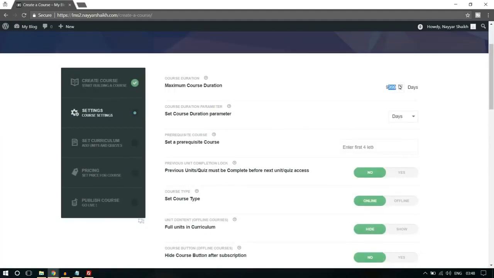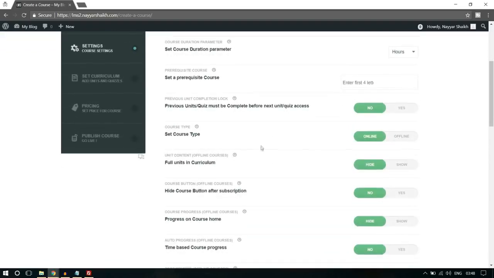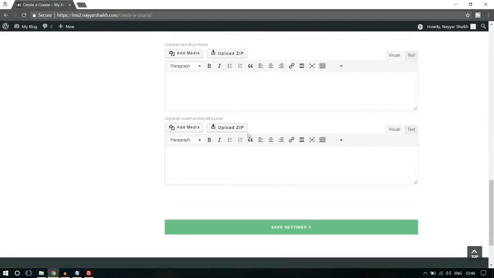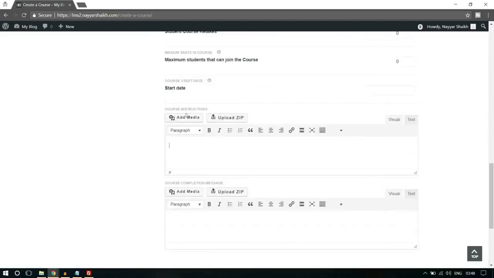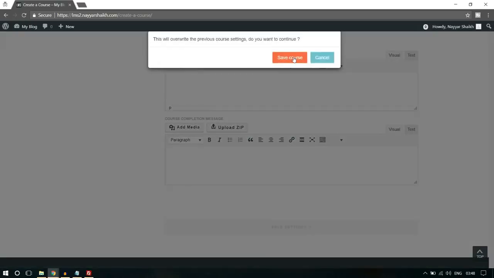Maximum duration: maybe this course is for 1 hour, so I'll select 1, and from here I'll select hour. Prerequisite course, we don't have any. You can set the type and all these things, so the user can set everything, including instruction and course completion message, and click on save settings.